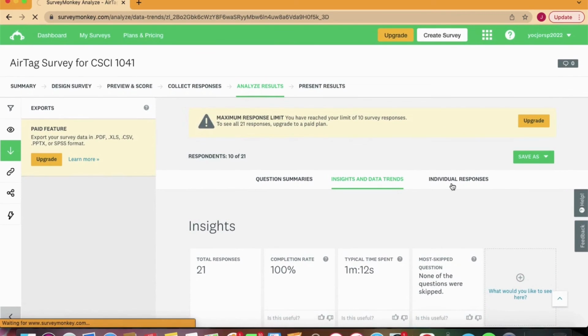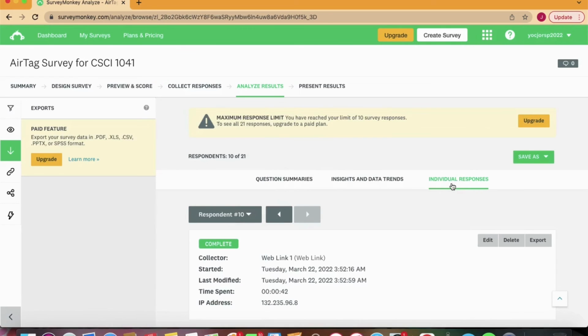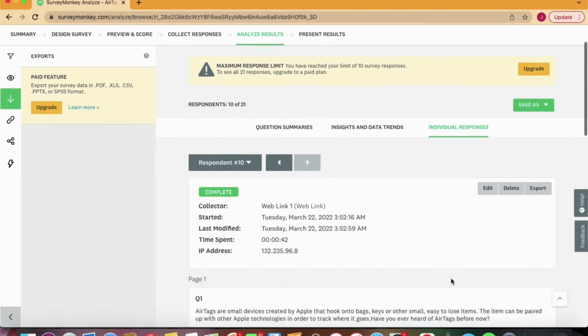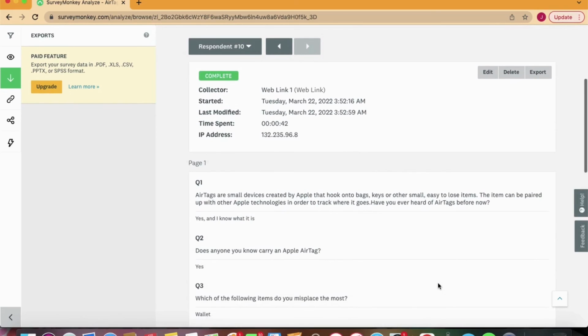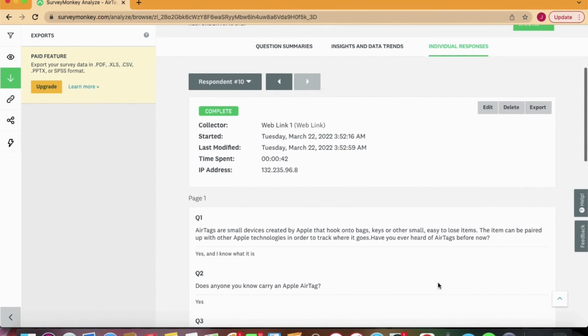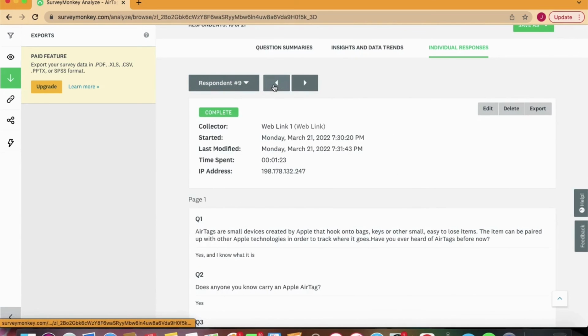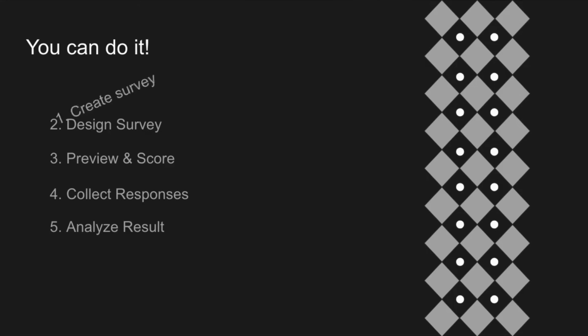And finally, we have our individual responses, where you can see what each person responded if you're looking for connections between questions and with each person, and you can click the arrow and go back and forth. And as you can see here, it lets you know when they started it, when they completed it, and how long each person took. And that is all of our subtopics.